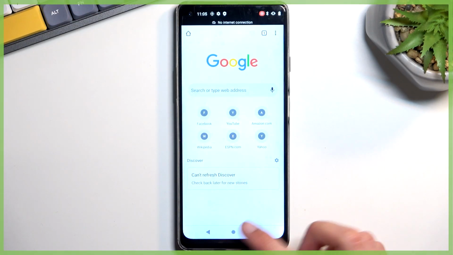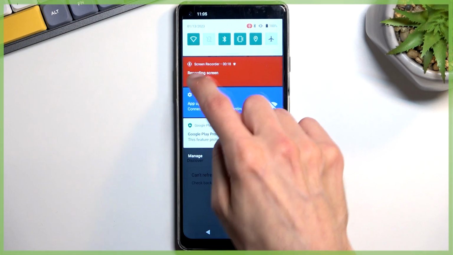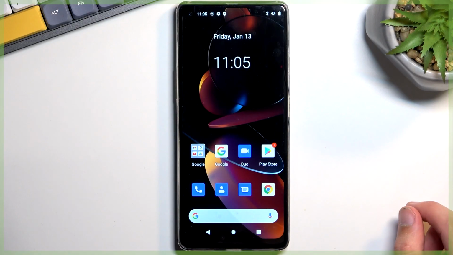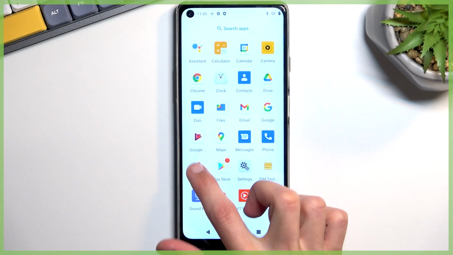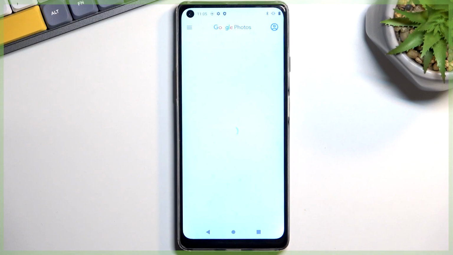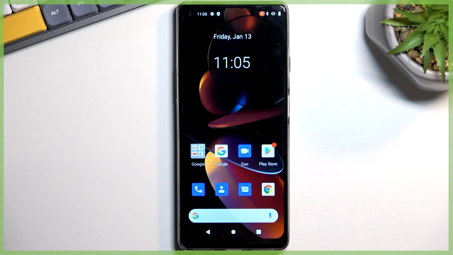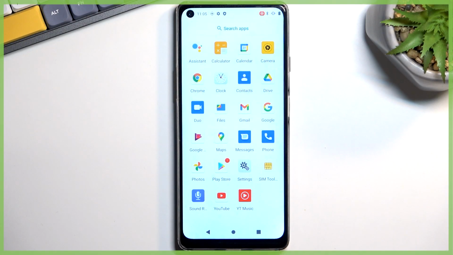And once you're done with your screen recording, pull down your notifications, simply tap right here, tap to stop, and it will now get saved to your Photos application. So I will quickly open that up just so I can show you the recording. So as you can see, it's already recording.